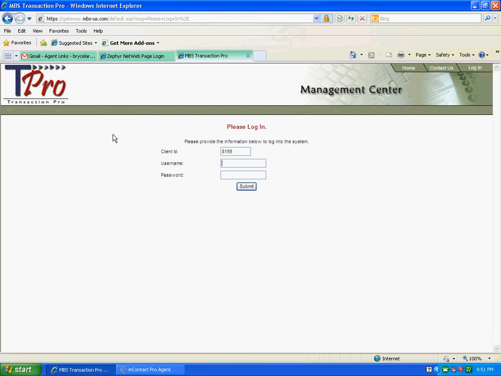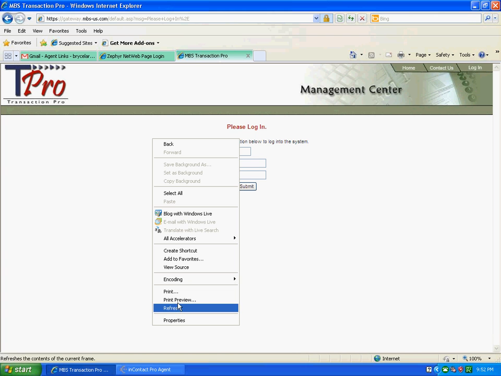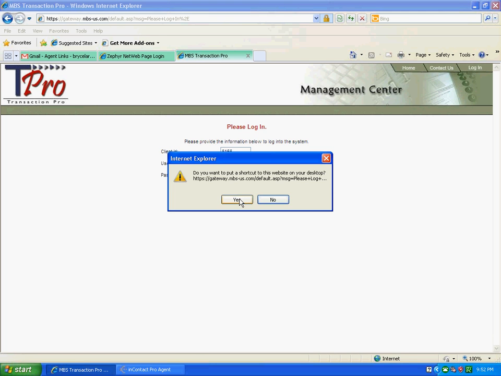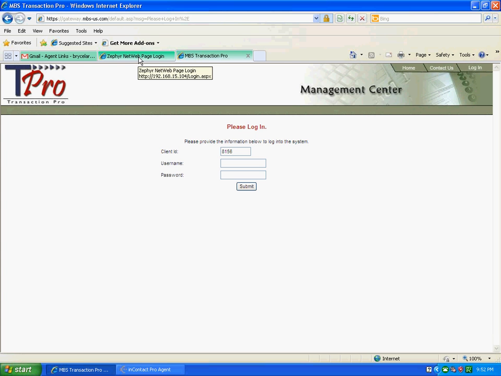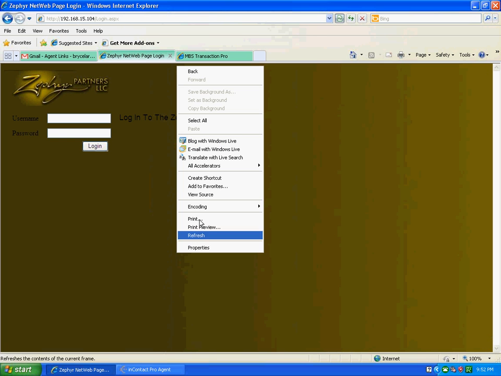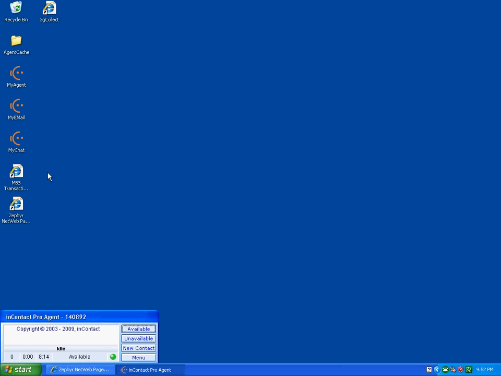The first of these is the Zephyr NetWeb login page. The second is the MBS Transaction Pro page. As both of these pages will be used often, create a shortcut by right-clicking on the screen, scrolling up to the Create Shortcut icon, and clicking. This should put an icon on your desktop. Do this with both pages. As we can see, the icons are now there, so you will have easy access to get to the pages used for the 3G Collect skill group.